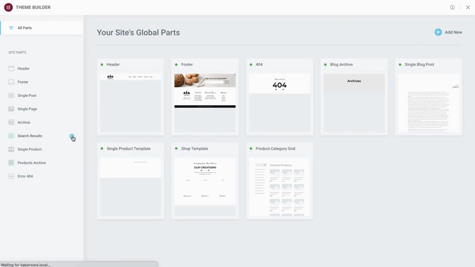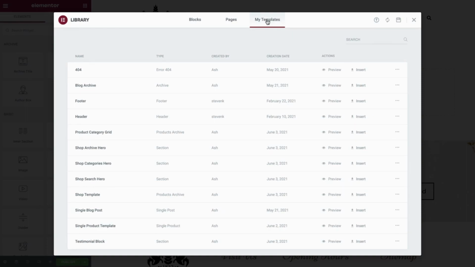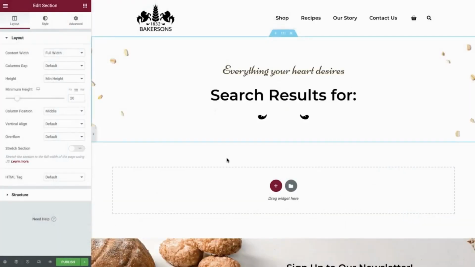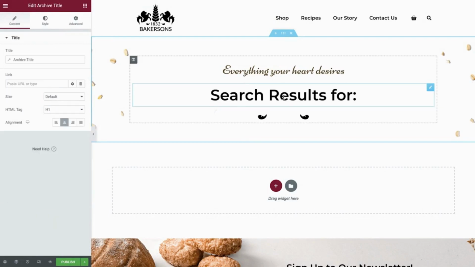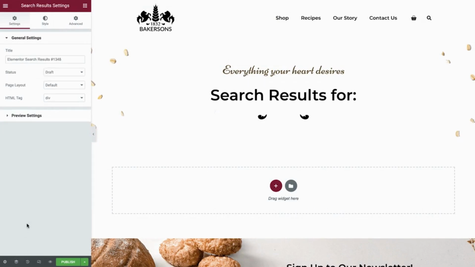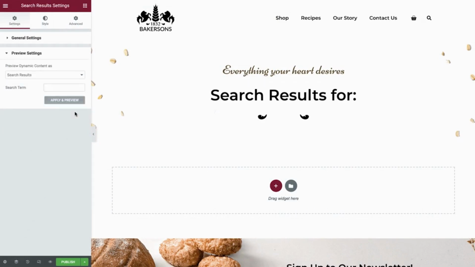First, add a new search template in the theme builder. Again, we have a pre-made hero section to add here, so let's drop this in. The title is set to use dynamic content and will automatically display the search term entered by the user. To add your own search term, select the gear icon, Preview Settings, enter your search term and click Apply and Preview.